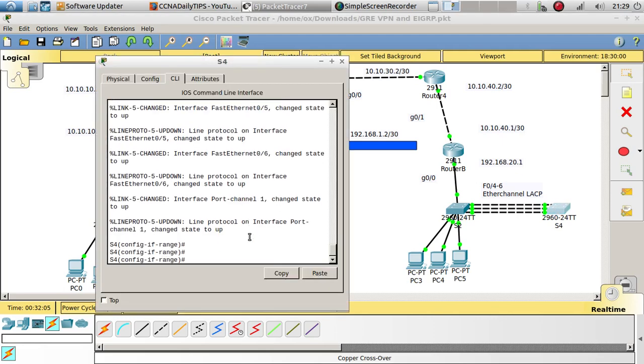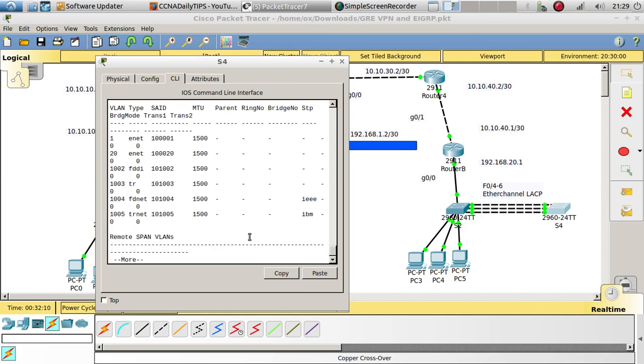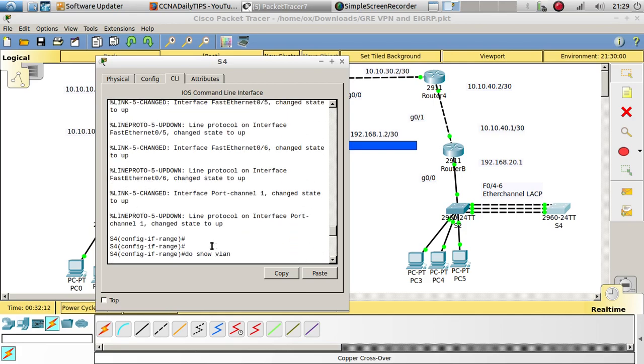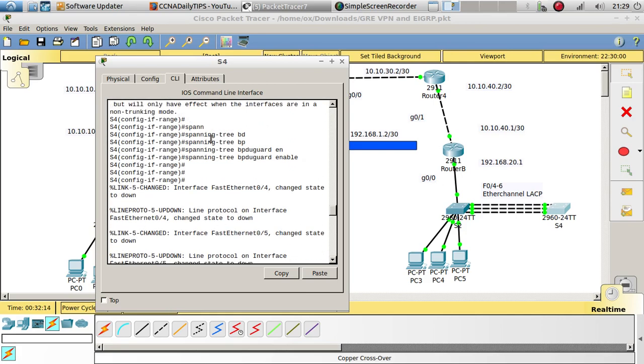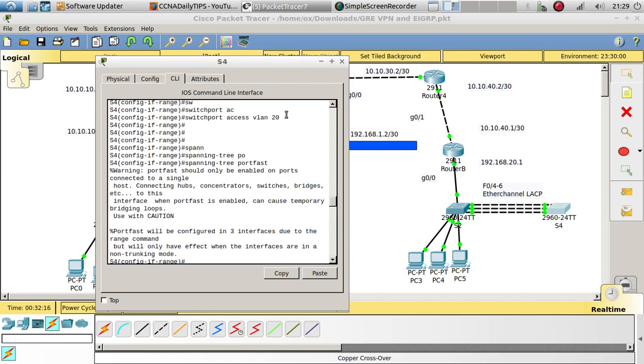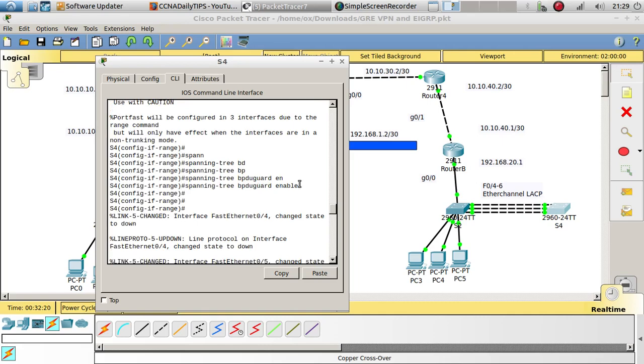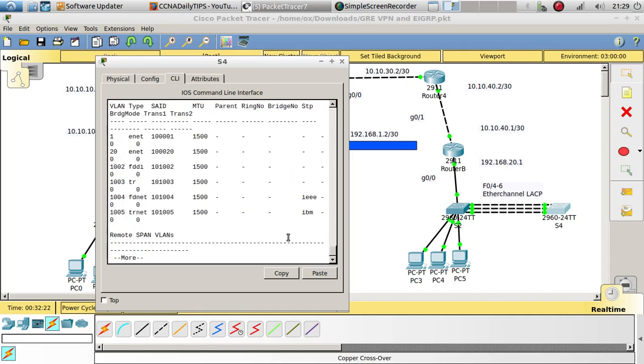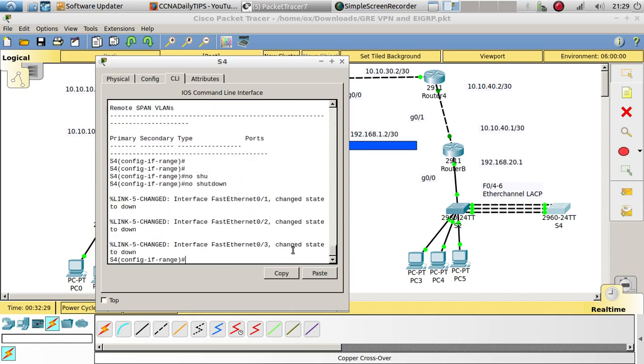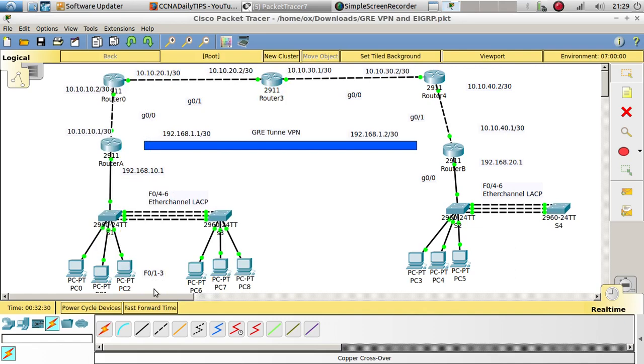Let's verify that the VLANs are still here. Do show vlan. Okay, VLAN 20 is good. So from here we configure switchport access VLAN 20, PortFast, and also PPDU guard enable. So now these are ready to, not ready yet. We can do no shutdown. Now they're ready to get computers.